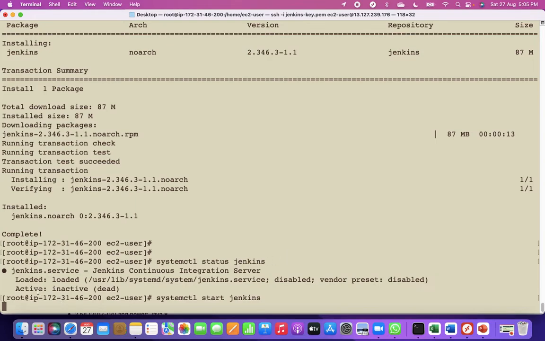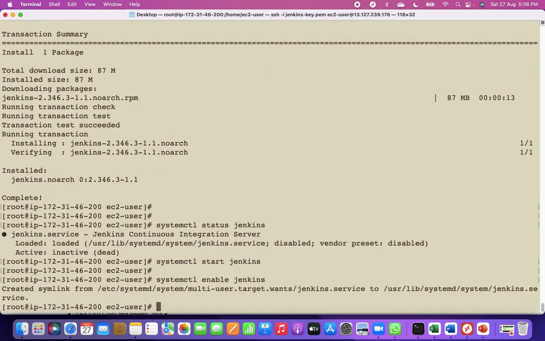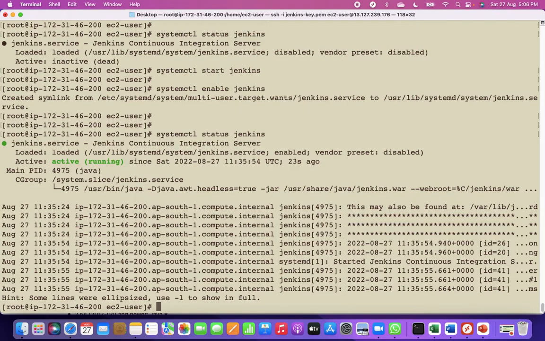Here it is showing active is dead. So that means the service is not running. So we have just started it now and we'll check it. Okay, fine. So it has probably started now. So let's enable it as well. Systemctl enable Jenkins. It is enabled. Let's check status. Yes, it is now running. So it's showing active and running. So Jenkins is now ready.